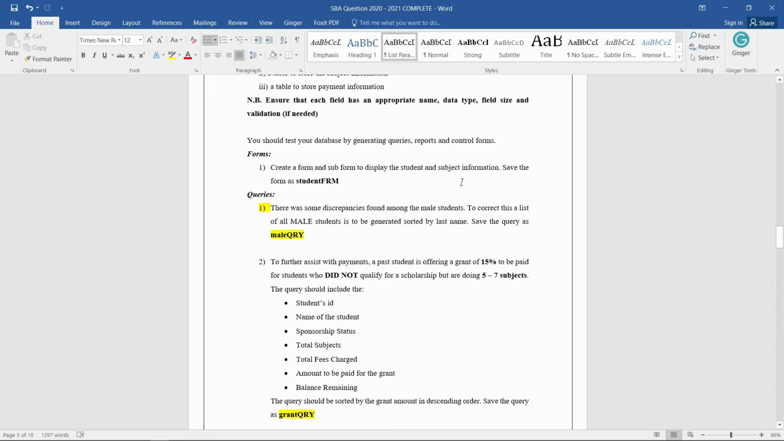Alright, so this is the question that we have in front of us that we have been working with from tutorial 1. We were required to create 3 tables, 2 queries, 2 forms, and a report. And we have completed the 3 tables and the 2 queries in tutorial 1 and 2 respectively. So the question as it relates to the forms said that we should create a form and a subform to display the student and subject information and save the form as student form. Alright, so let us begin.